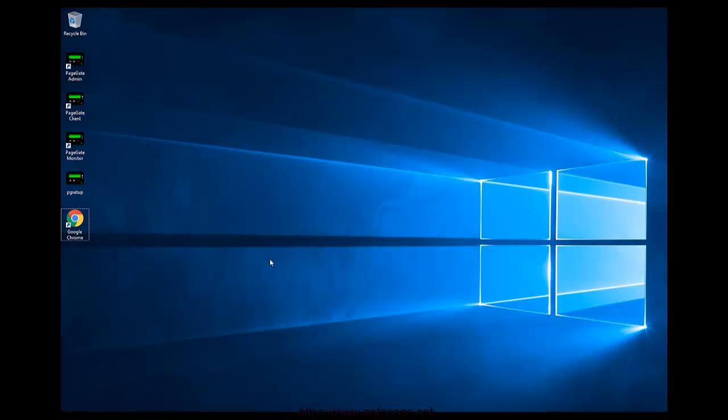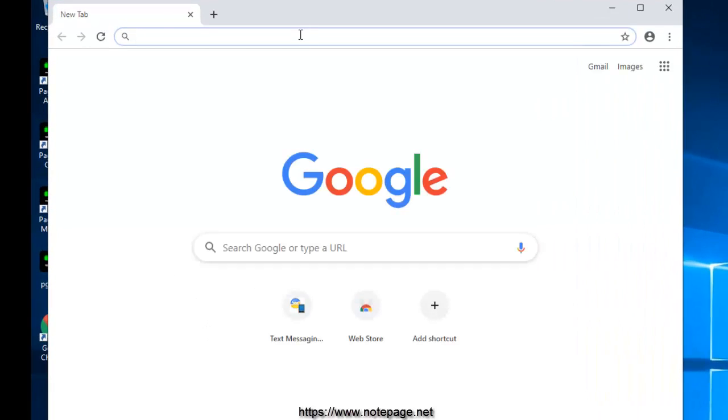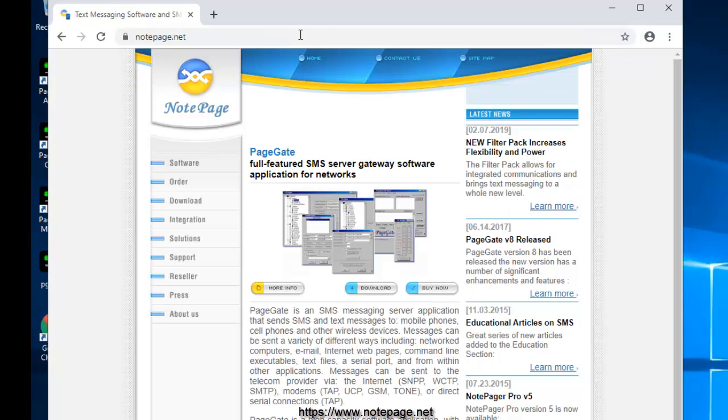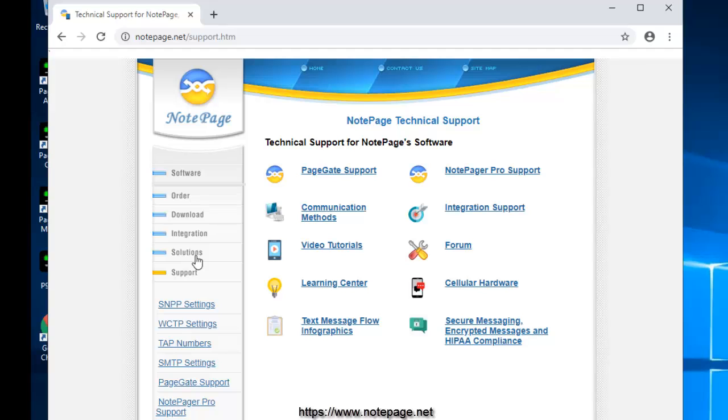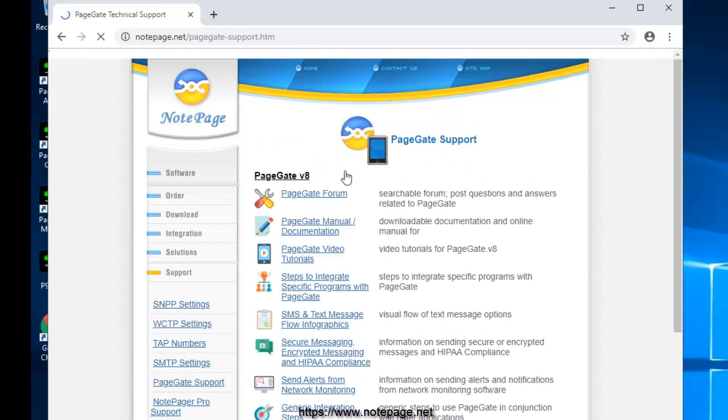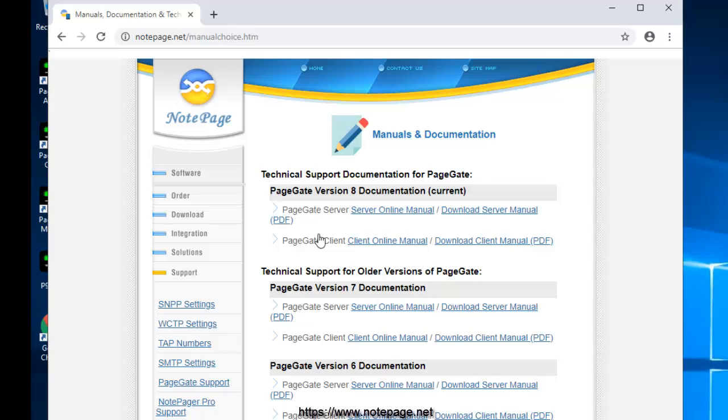Before we get into how to write a script, I'd like to show you what a complete script looks like and also show you a portion of the documentation you want to keep for reference. In a web browser, go to www.notepage.net. On the left-hand side, click the Support section, then PageGate Support, and Manual/Documentation. Click the link for PageGate Server Online Manual.